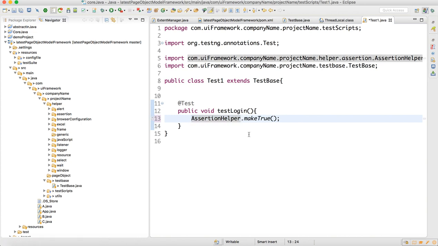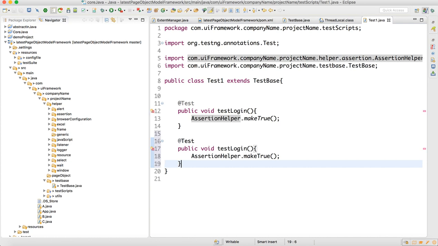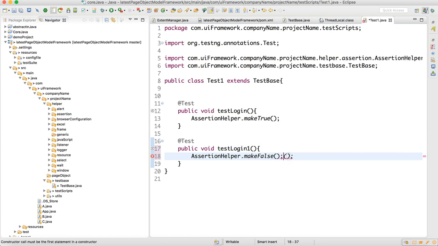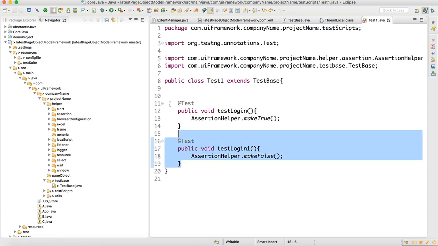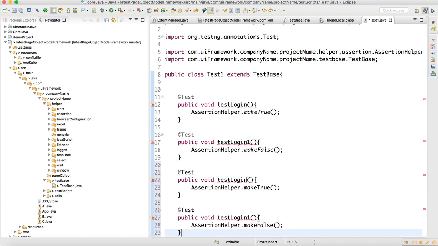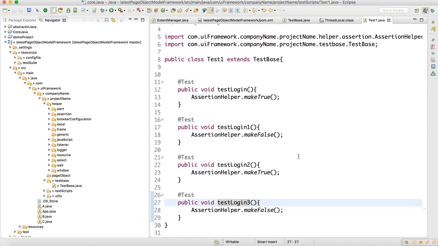Yeah, so this is true, and then you take this test, you write one more time here same test, test login 1, and you make false, so one true, one false. Now you copy these two tests two more times and let's see what happens. So test login 2, test login 3. So we actually have 4 tests, where 2 will pass, 2 will fail.